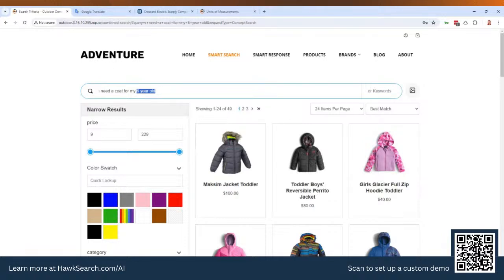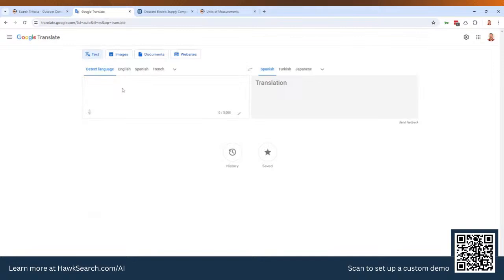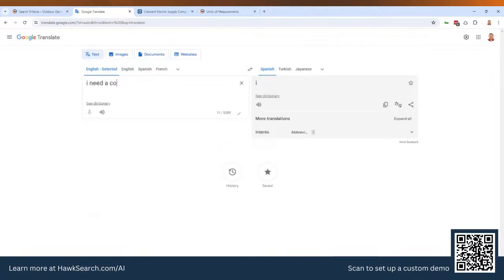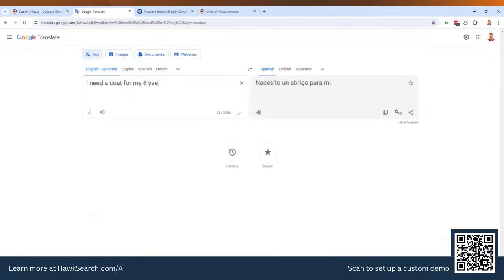So if I take this same kind of question here, let's go out to Google Translate, because unfortunately I do not remember my high school Spanish all that well. I need a coat for my 6-year-old. Go ahead and add that in there. We're getting back the Spanish translation.